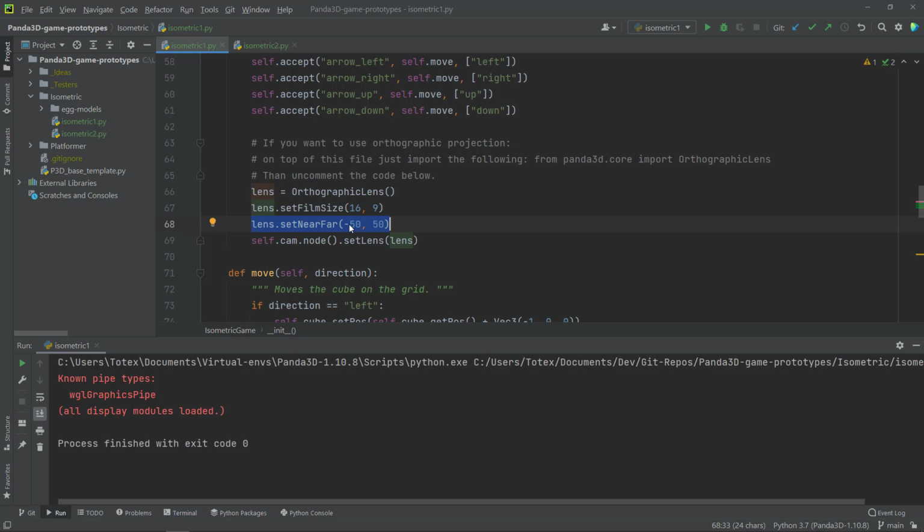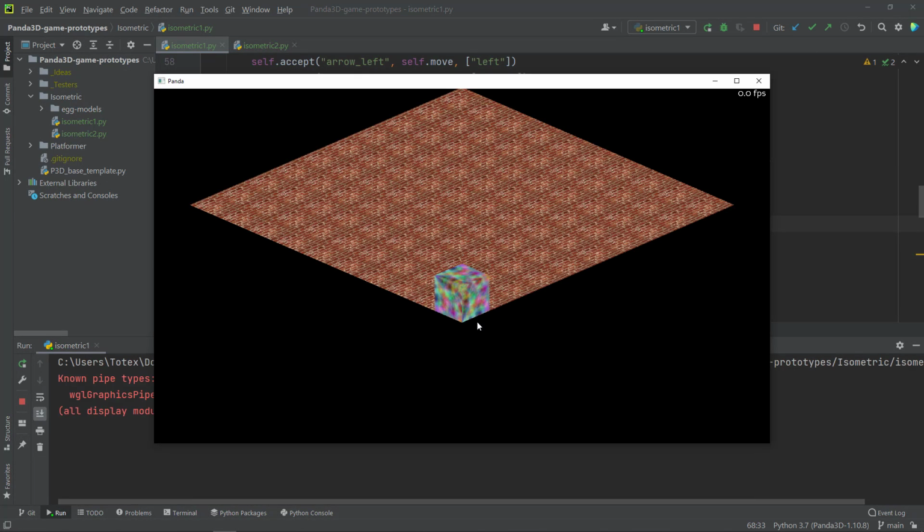To the near is -50 and the far is 50. And here on this line we are getting the camera node, so self.cam.node, and setting the lens on this node to this lens. And let me see it. And now as you can see we have our map in orthographic projection.